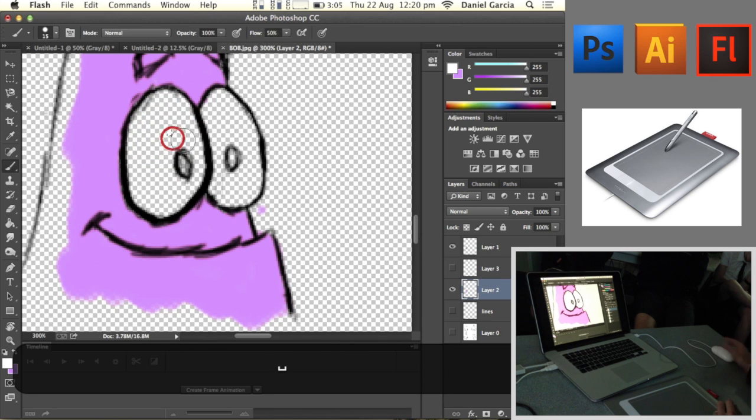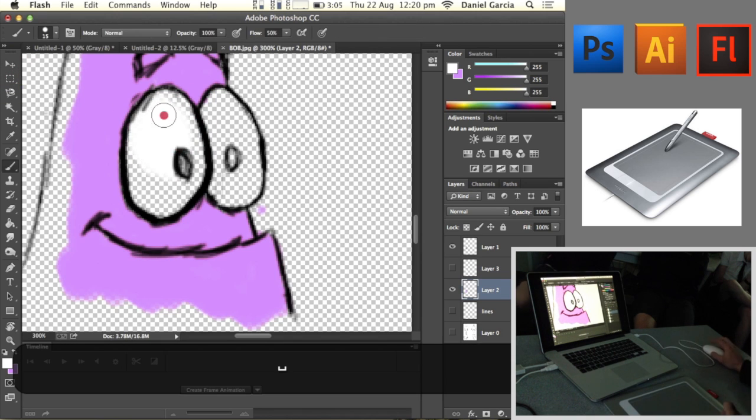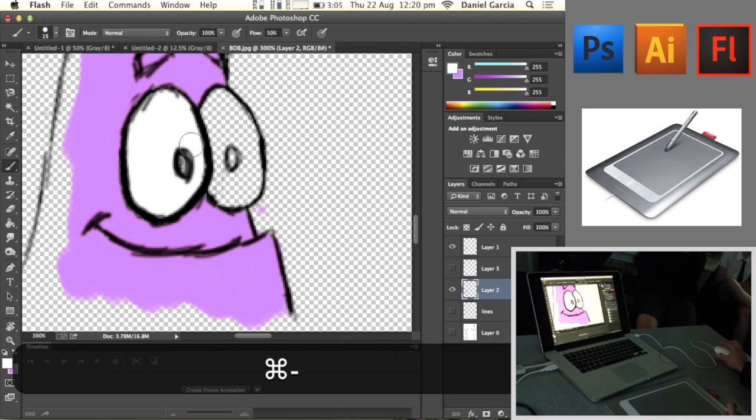So I'll just quickly do our eyes here. All right, and then off you go. And that's all you'll do for your whole character. So again, it still takes a fair bit of time because you want to take time to do those lines.